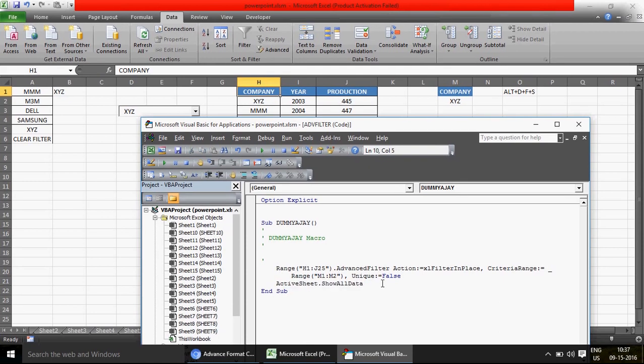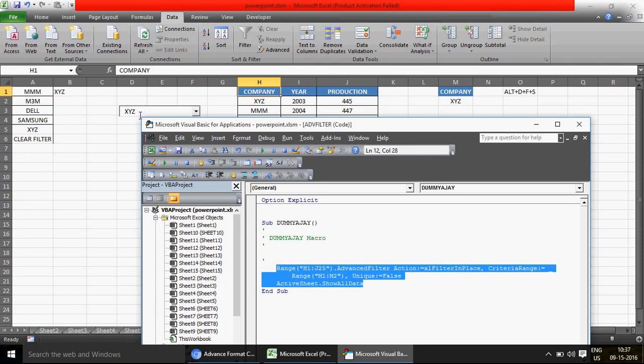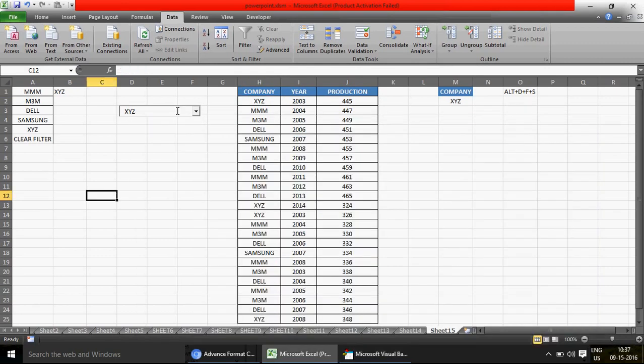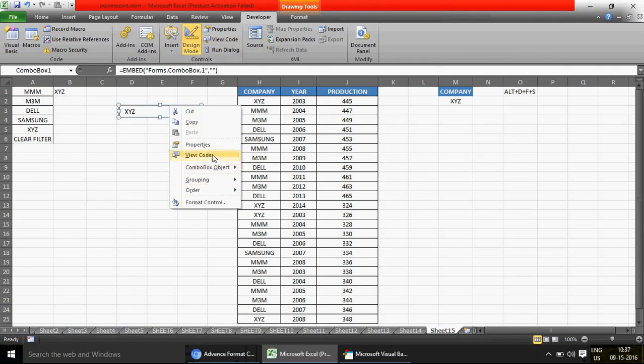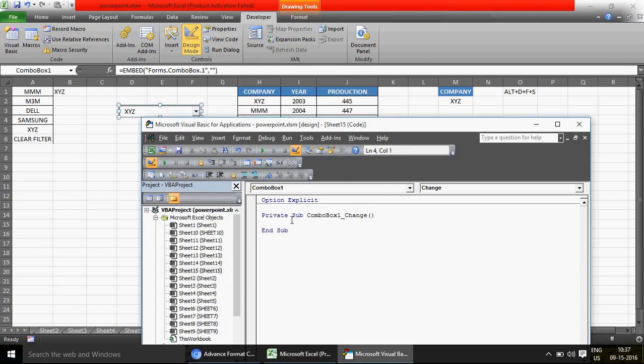So this is what you need to write. You just need to copy and paste this under this control whenever you make any change in this combo box. So what we need to do is again go to the developer tab, click on design mode, click here, and go to view code, or you can right-click and say view code. The moment you do that, this comes: private sub ComboBox1_Change. ComboBox1 is the name of this control. Whenever you change something in the combo box, there has to be a macro which is automatically triggered.